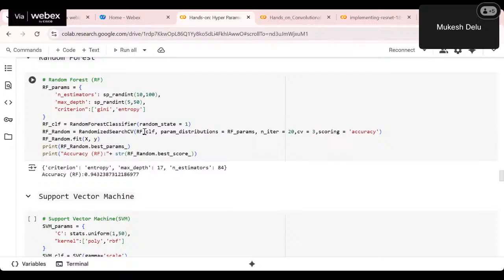It is the randomized function. First is the model, then the parameter distribution, which we defined here. Then iterations. Iterations means how many random values you want to check. It will take randomly any value from 10 to 100, and it should be an integer. For max depth we have the range 5 to 50, so it can take any integer value between 5 and 50. After fitting it on the MNIST dataset, we get accuracy 94.32. For criterion we get entropy, for max depth we get 17, and for estimators we get 84.